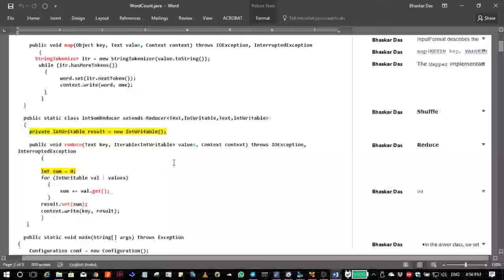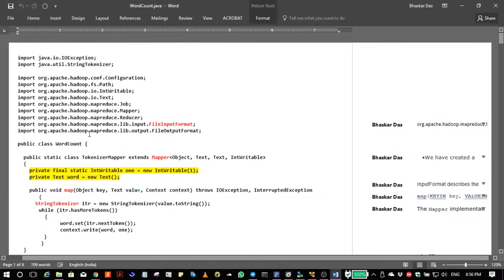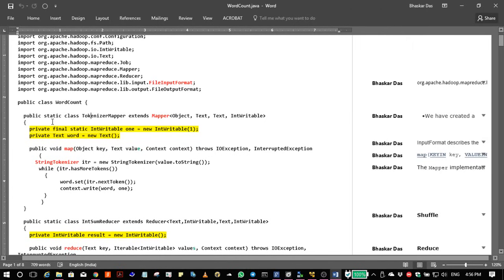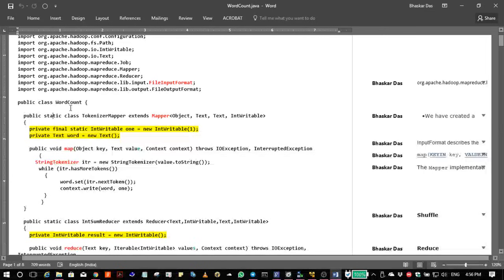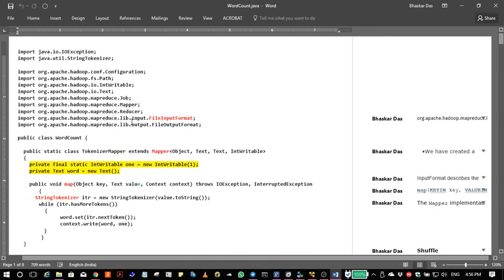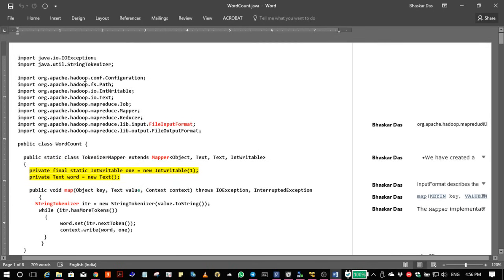So let me describe this example, the word count program's imported classes. This one is needed for the exception purpose. This is needed for the StringTokenizer in the util package. You know about that, those who are Java developers already know it very well.